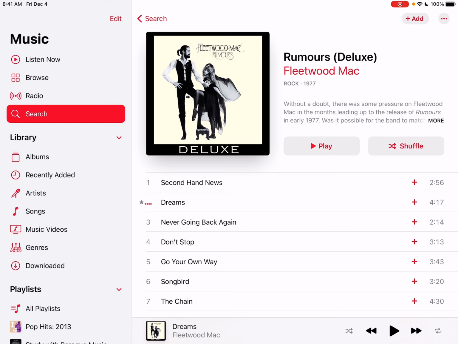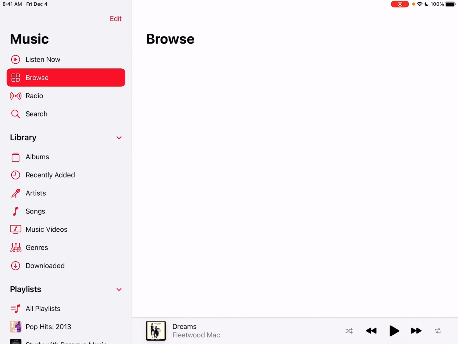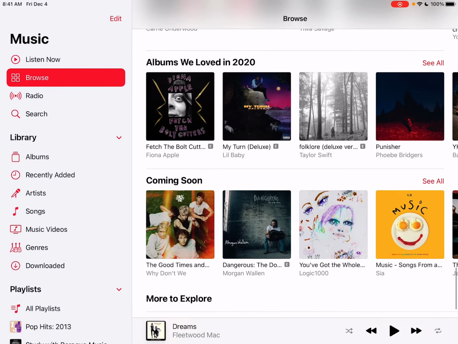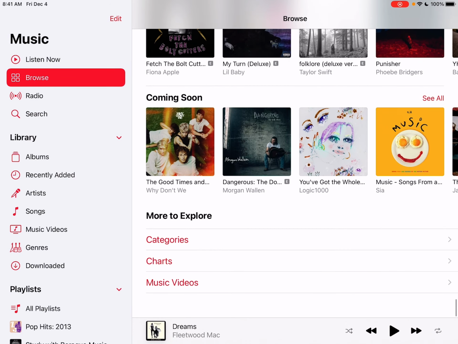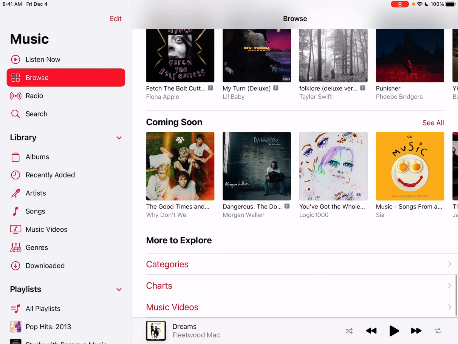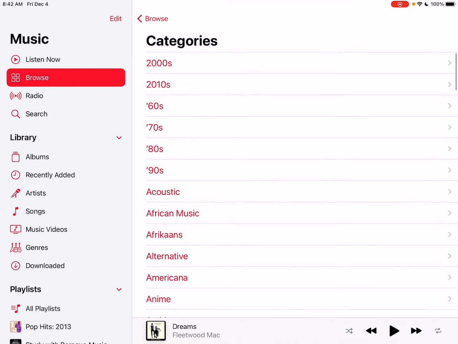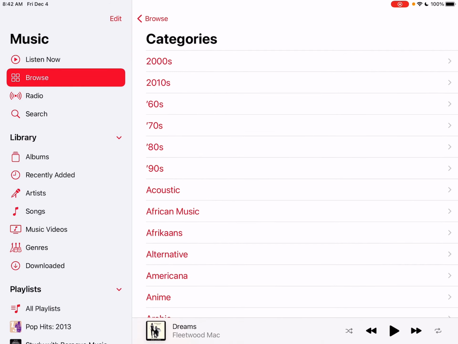Okay. I'm going to go to Browse, which was on the left-hand side of the screen. Now I'm just scrolling on that Browse playlist or Browse page. And then at the very bottom of that, there's a thing that says categories. Okay. And then it just gives years and some types of music. And I'm just going to go to like 80s music.